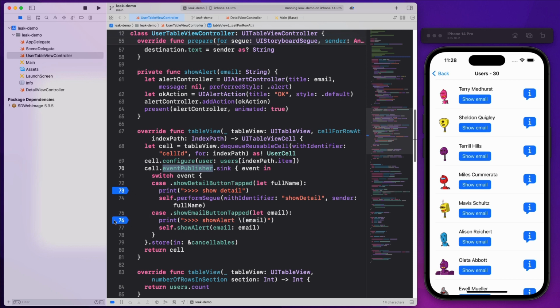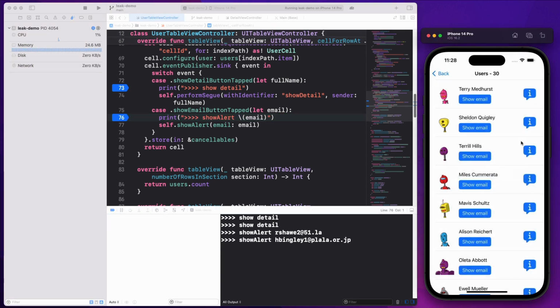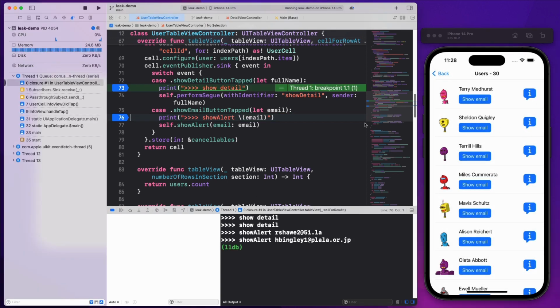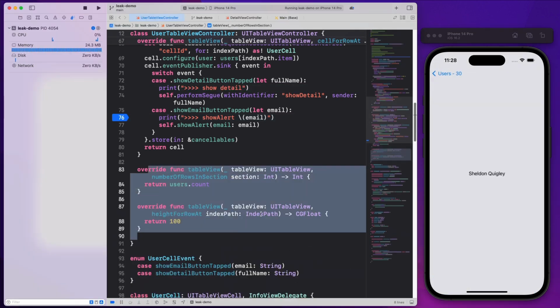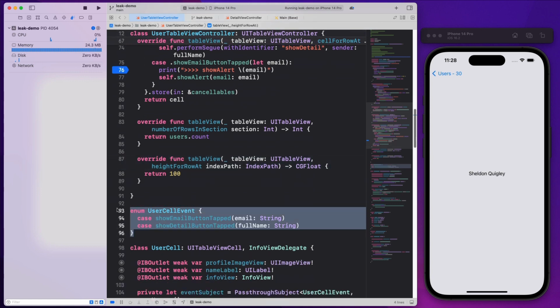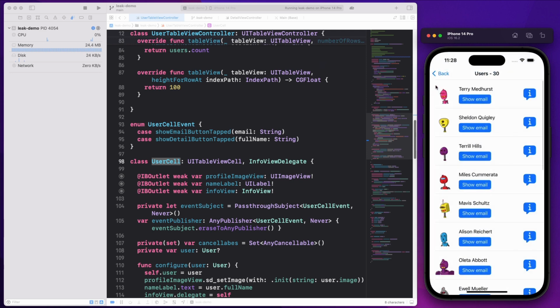So I'm going to put a breakpoint here. When I tap on the show email, notice that this will be fired. Okay, and then when I tap on the I button, I will come to line 73, and show details will be printed out when I just hit this. So this should be easy to understand, and these are quite self-explanatory. I define the events over here, and inside the user cell, which is this guy here.